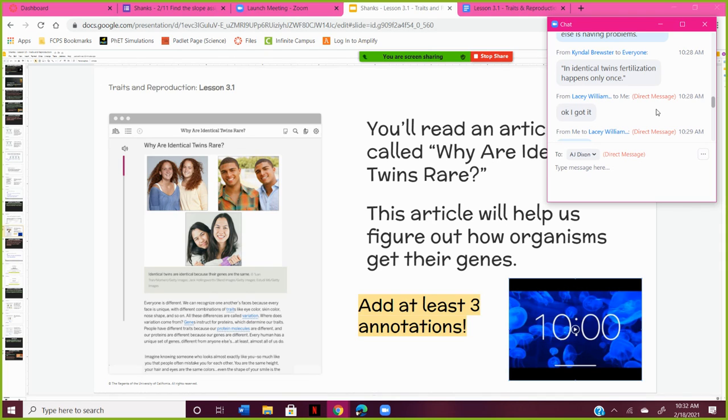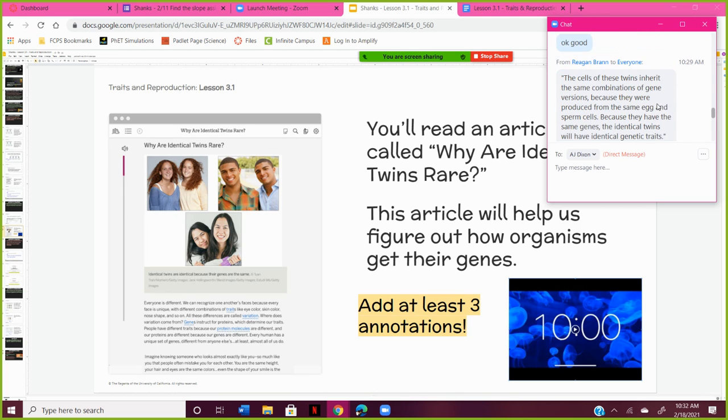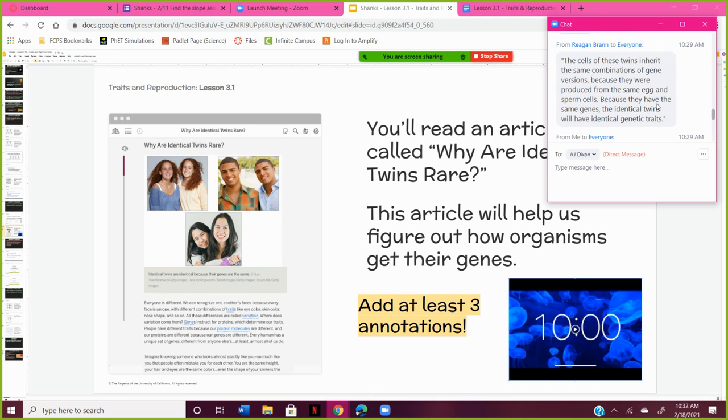Alright, so in identical twins, fertilization happens only once. We got another one that says the cells of these twins inherit the same combinations of gene versions because they were produced from the same egg and sperm cells. Because they have the same genes, the identical twins will have identical genetic traits.